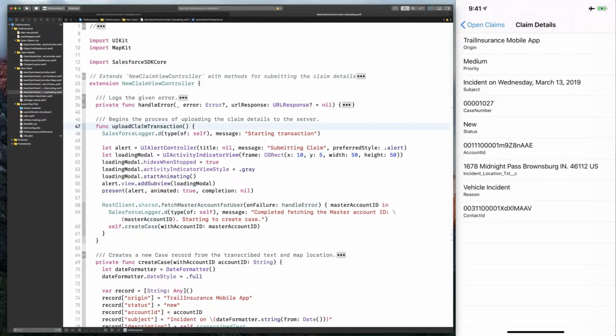We're going to take the information we've got, put a loading and submitting our claim modal view on the screen, and then say when we've fetched our master account for user, because we're going to need the account ID for a lot of our work. So we're going to grab this account ID, and when we get done, we're going to run this create case method. Okay, so we've got a method that starts everything off and then calls some asynchronous work, that fetch master account for user method. And then when we're done, we're going to call create case. So let's take a look at what create case does below.